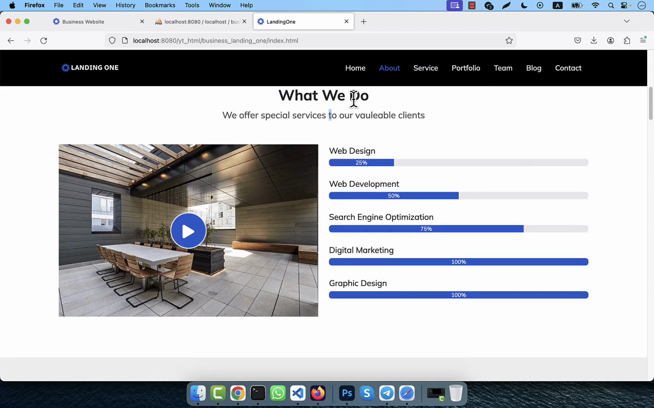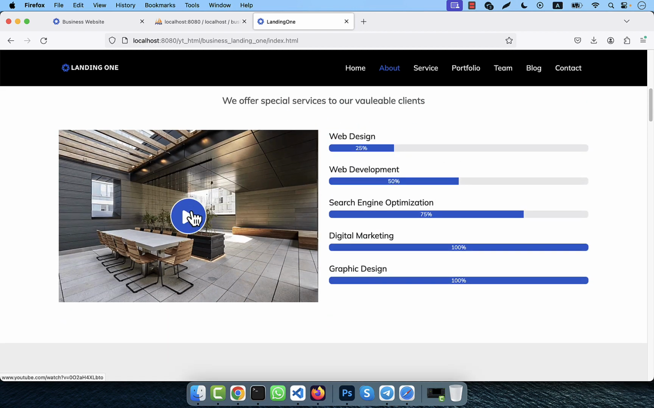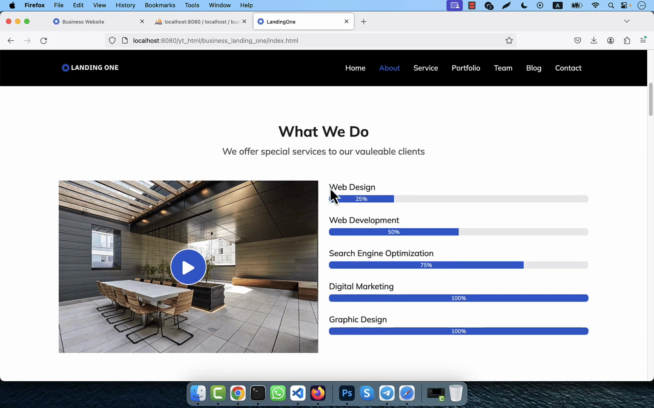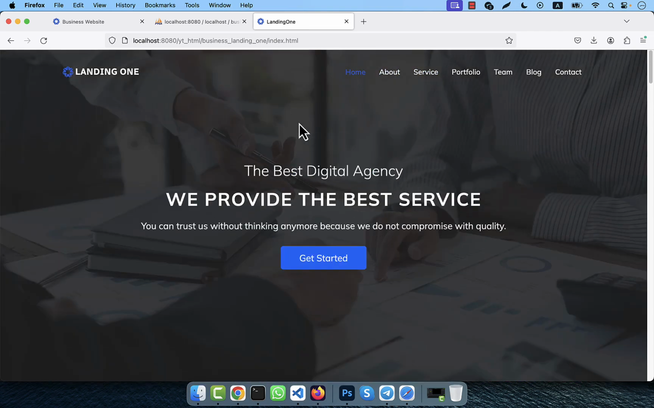So this is about section, and this is a about section heading, about section subheading. There is a photo, there is a video that will be loaded here in the pop-up. There are some other items that are, for example, the skill items, skills. So let's start with the banner section now.